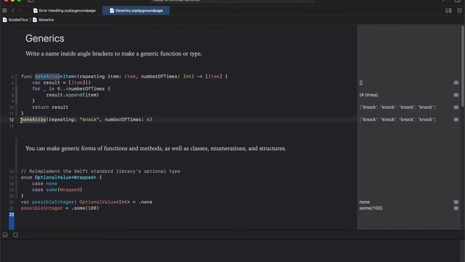On line 12, we are calling the function makeArray with the string "knock" and numberOfTimes as 4. Now since we are passing a value of type string to this function, this Item placeholder will be considered as string, and now you can read the whole function by replacing the Item placeholder with the string type. So the item parameter will be string, the return type will be an array of string.